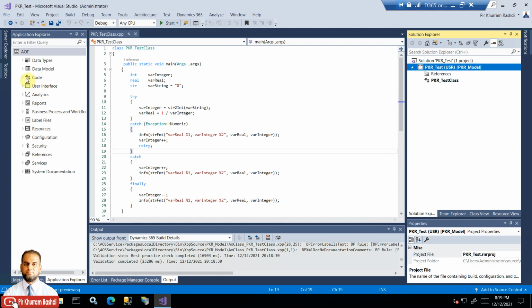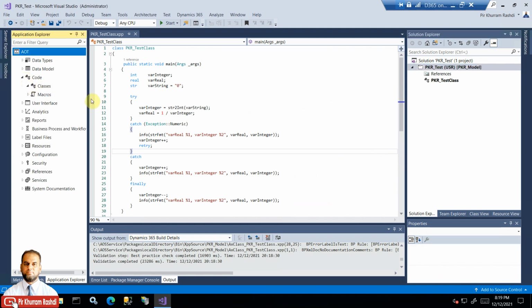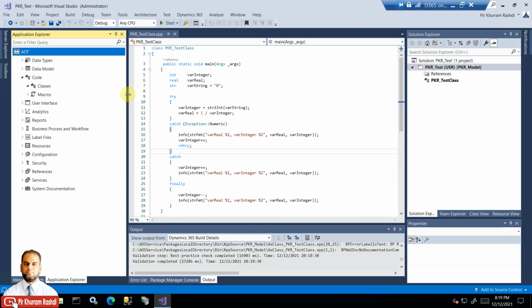So I have already referred. I will show you how the objects are basically located inside the project.